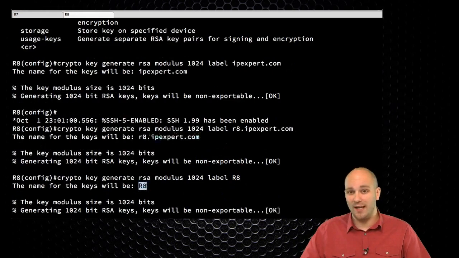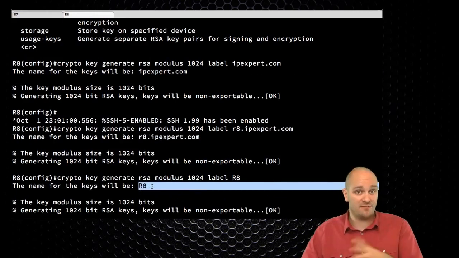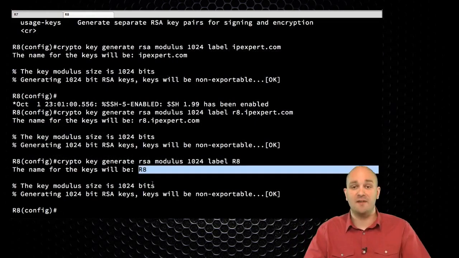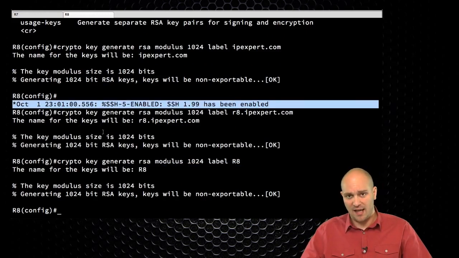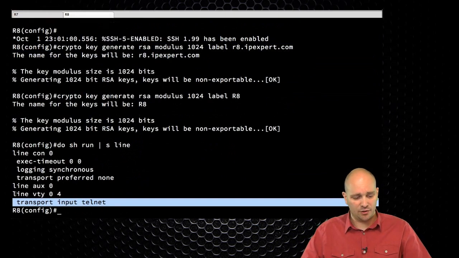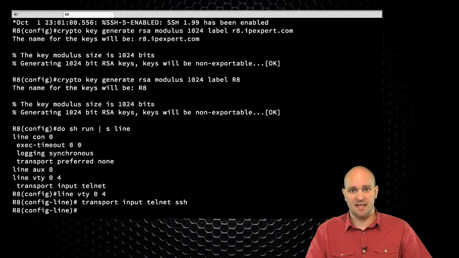This is why the domain name is used, because the domain name is used to generate this label by default. But I can specify what I want to be the label, and I don't need to specify the domain name. So that's a trick that you can use to get around specifying the domain for SSH. Now I have created this key, and the first one that I generated actually enabled SSH functionality. But because I've used transport input telnet here, I have automatically disabled all other forms of transport. So I need to add SSH to the list.